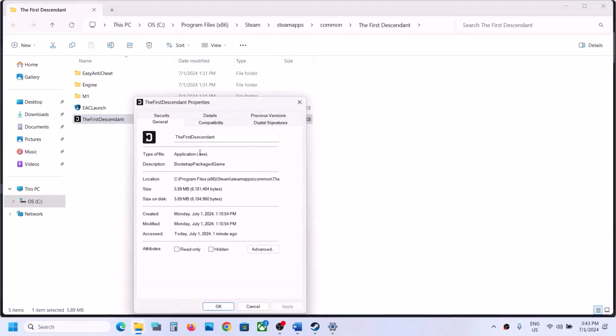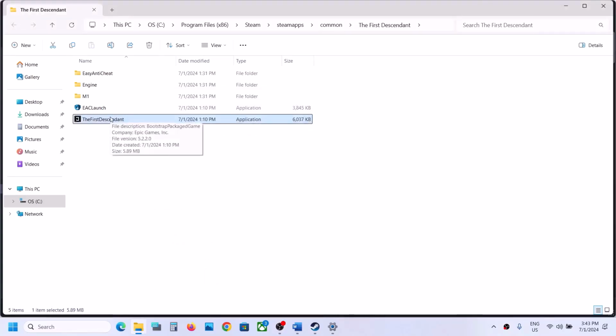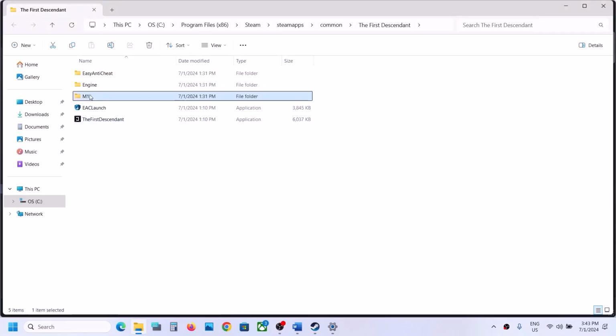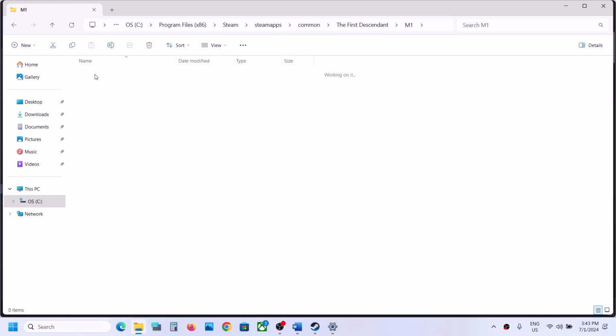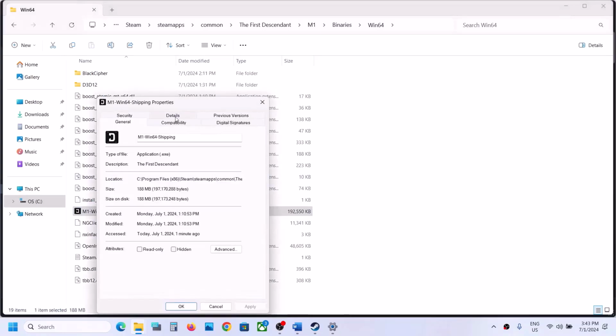If that does not work, again go to this tab and then put a check over here, select Windows 8, hit apply, click on OK, launch the game and then check. If that does not work, then you can even try Windows 7, hit apply, click on OK, launch the game and then check. Still not working, then put a check on the box which says disable full screen optimization and then hit apply, click on OK and then make a double click, launch the game. Still not working, then open this M1 folder, Binaries, Win64, make a right click on the game exe file, select properties and do the same thing.